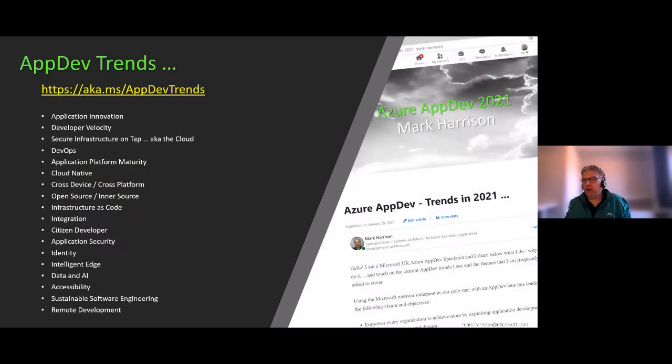As part of the account team, I also work with other Azure specialists that cover the infrastructure and the data platform technologies. To distinguish my AppDev role from theirs, I wrote a paper where I share what I do, why I do it, and I touch on the current AppDev trends that I see and the themes that I'm frequently asked to cover. So again, this is what I do. Reach out if you want discussions on any of those topics.